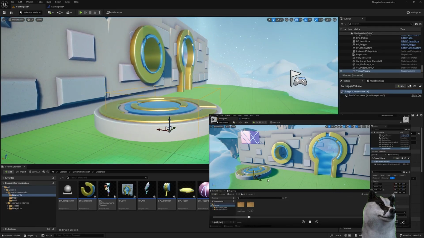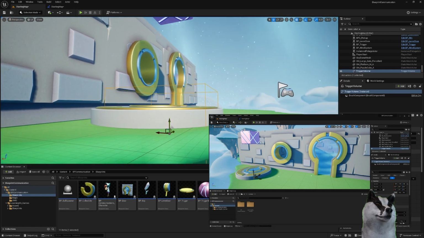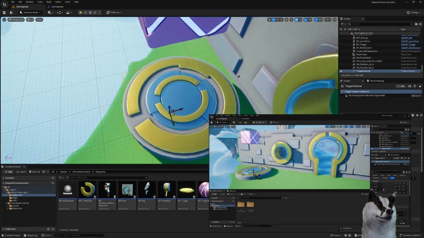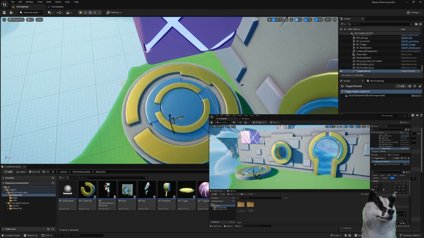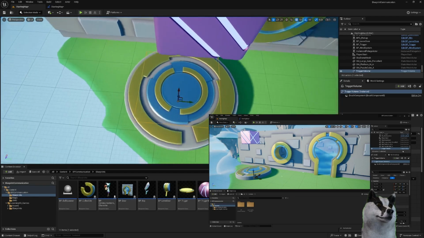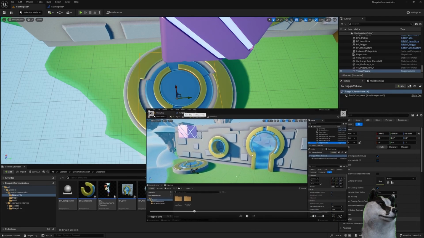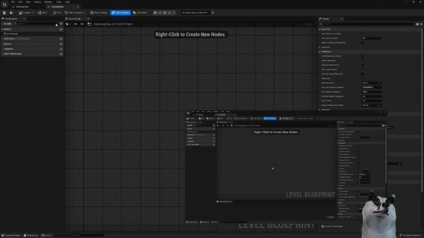So that way it only triggers when it hits at the bottom part. Now we need for when this trigger volume ends the overlapping. When this cube is pushed off, it opens the door. So how do we do this? With our trigger volume selected in either our outliner or in our world, we can go back to our starting map level blueprint, which we can see here.